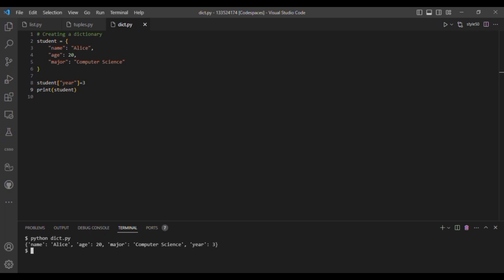As you see in that, the name, age, major, and at the end it adds the year. This is how we can add something in dictionaries. If you want to delete some keys from a dictionary, then just give the key in a square bracket and use the keyword del for the deleting purpose. And make sure to give the name of the dictionary, otherwise it will show the error.